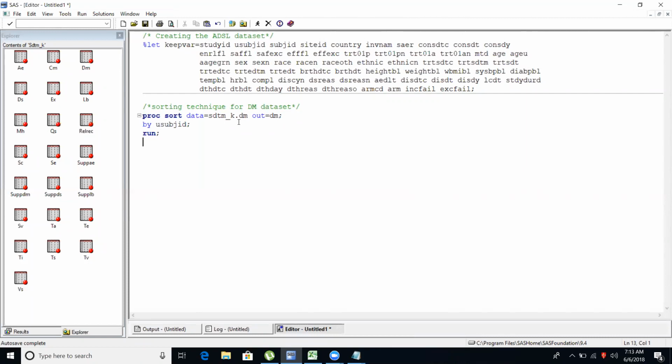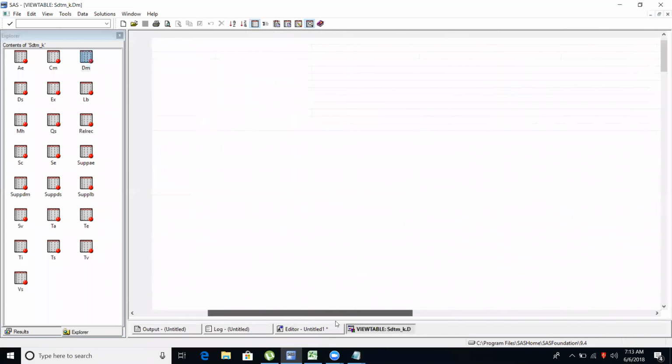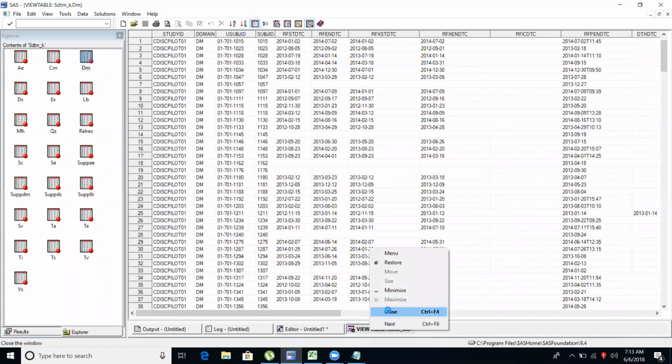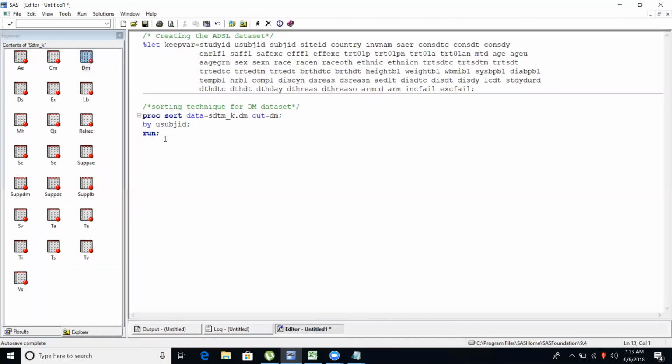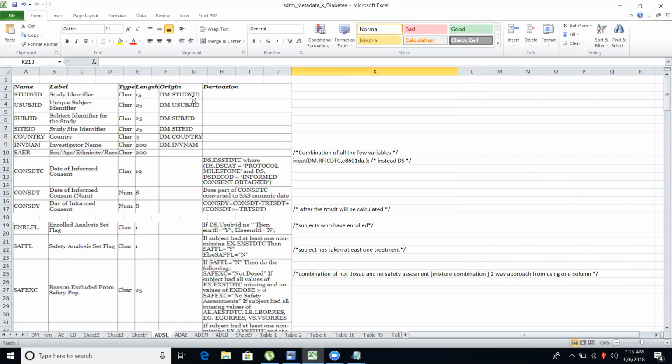Okay, right. So you can just use the proc sort. If you go to the DM domain, we have a couple of datasets and a couple of variables exactly. What we're trying to do now is sort the data according to the use subject ID. Let's check whether the use subject ID is available or not. Use subject ID is there and subject ID is there. Let's see these variables: study ID, use subject ID, subject ID.